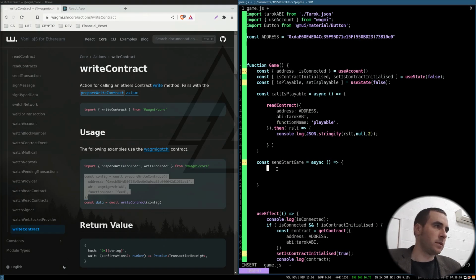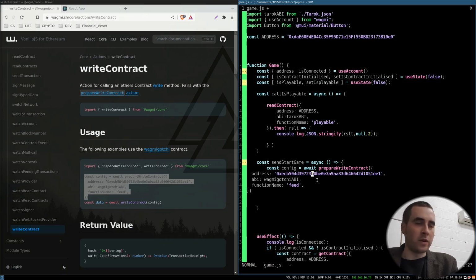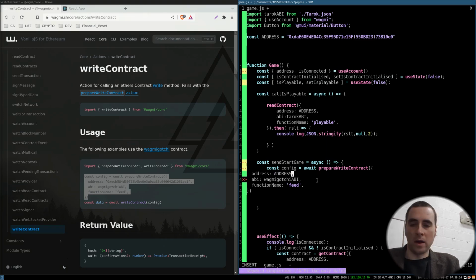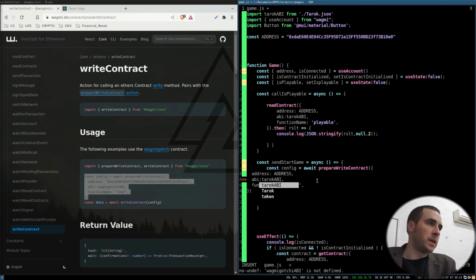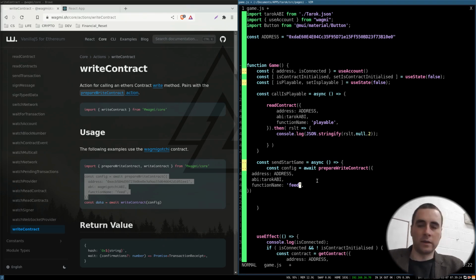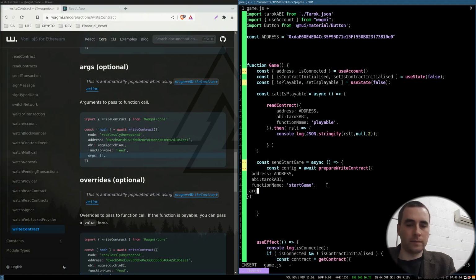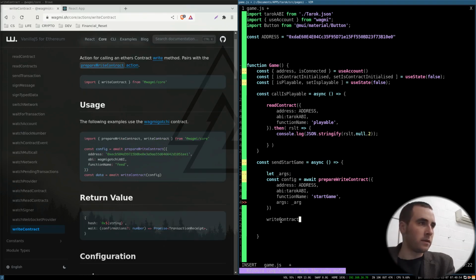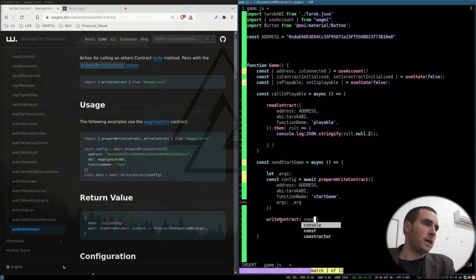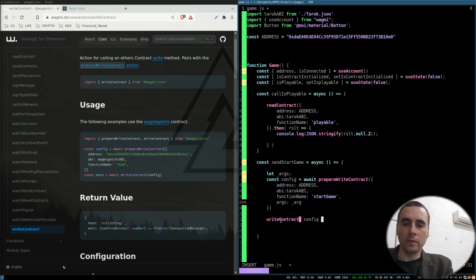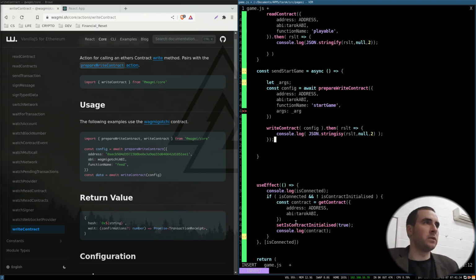Prepare the function, replace the address with your address, replace the ABI with your ABI, and replace the function name with the desired function name. Start game. Args optional. Args call write contract, passing the config as the argument, then result. The next thing to do is to create these arguments.